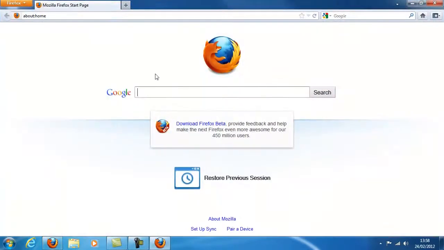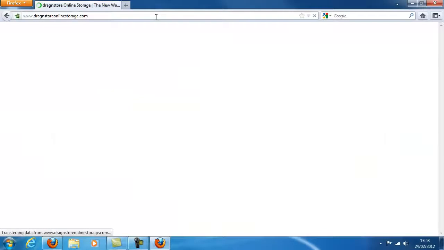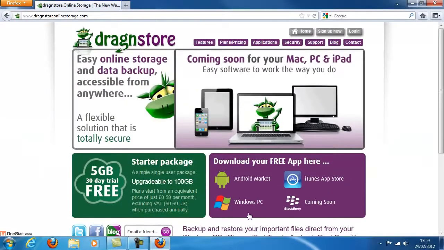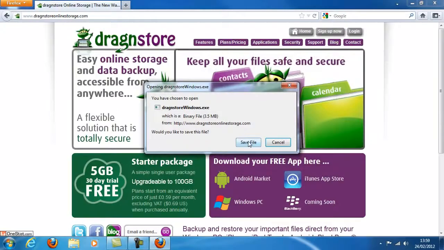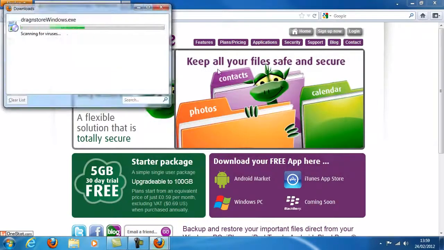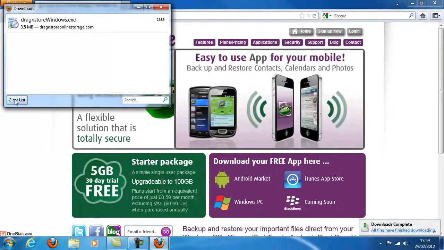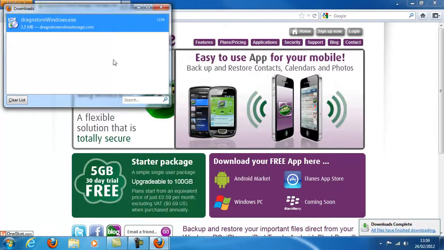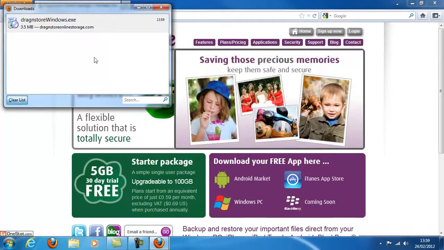If you open up your internet browser, here I'm using Firefox, and go to dragnstore.com and then go to Windows PC. Towards the bottom of the screen you should have the option to save the file. After downloading this file you can then double click it to install it.